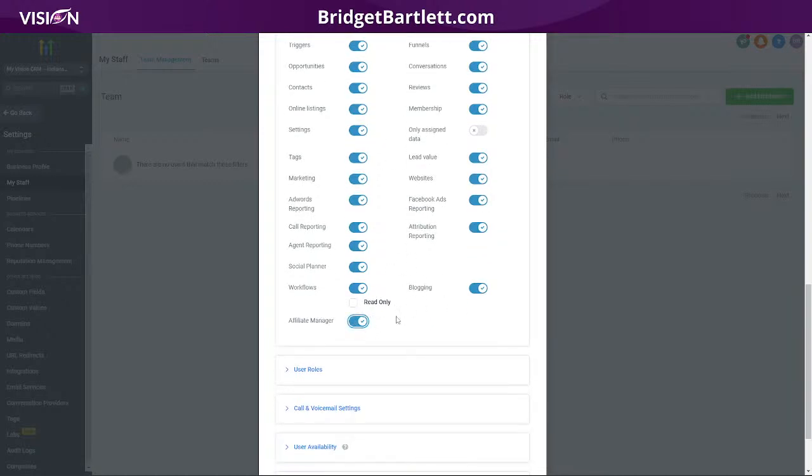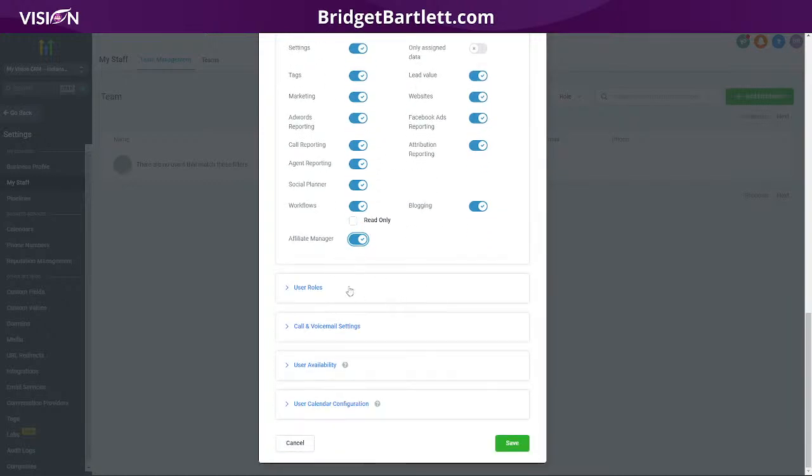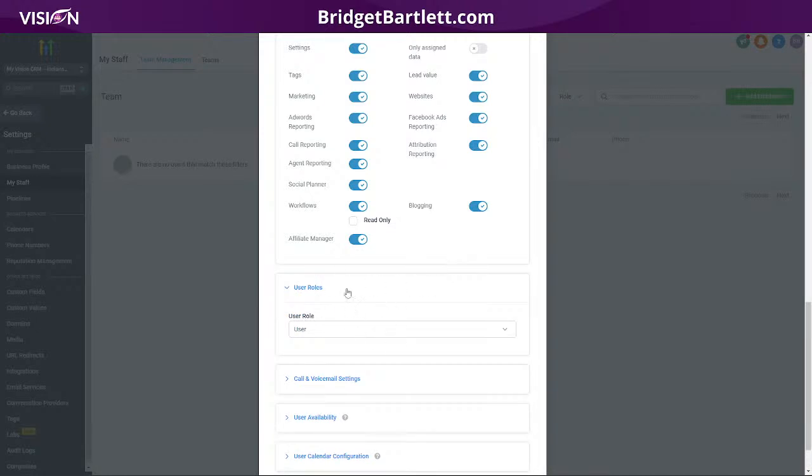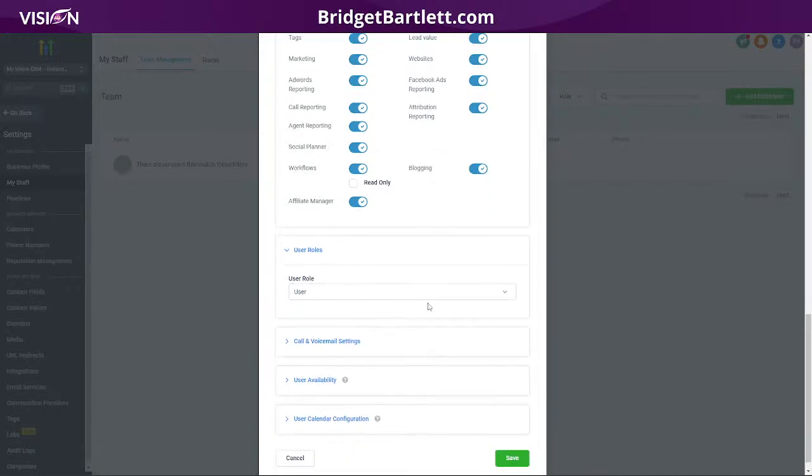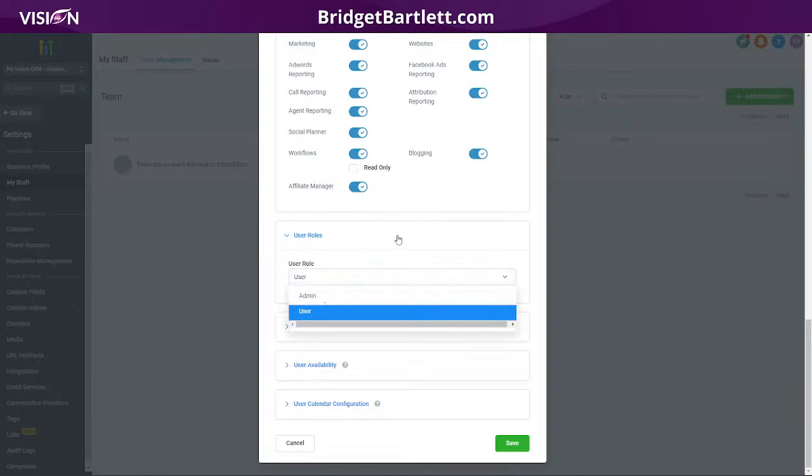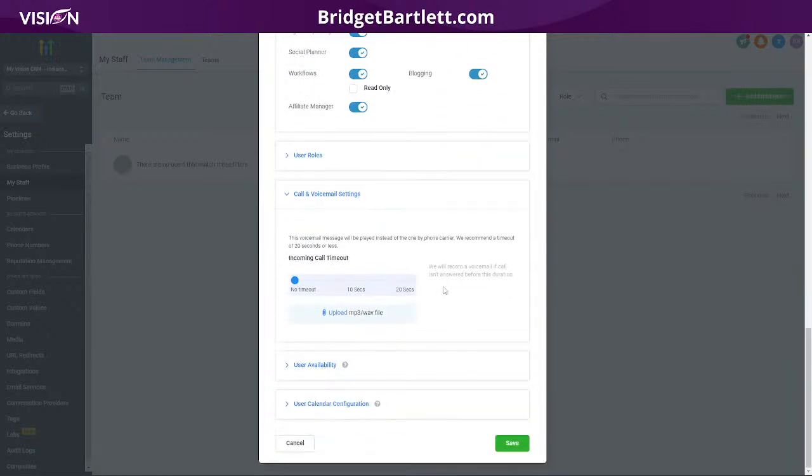This is all of them. You may want to toggle that on if you want them to have access to the affiliate manager. And you'll see here that this is actually a user role. You could make them admin if you want to. You also have the ability to set their specific call settings. So if this user had their own phone number, then they could actually upload their own voicemail, and it would override any other voicemail there.